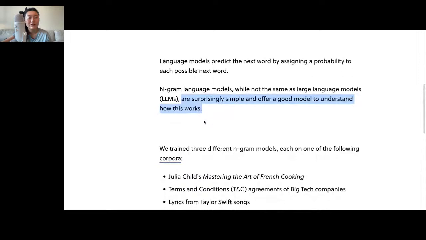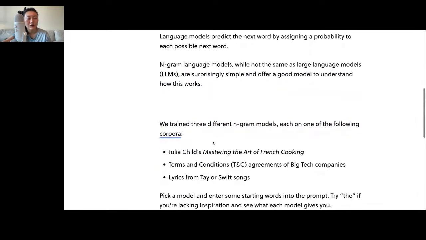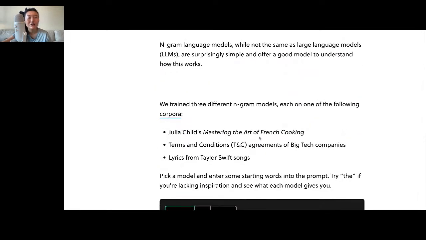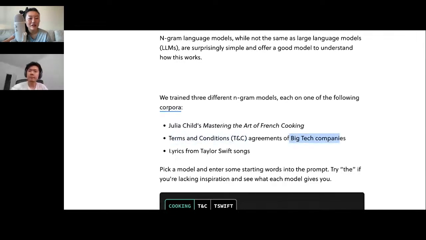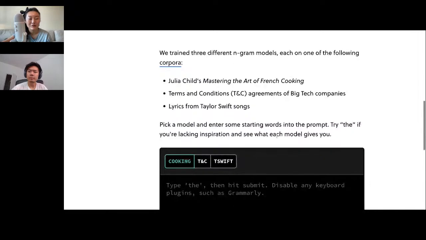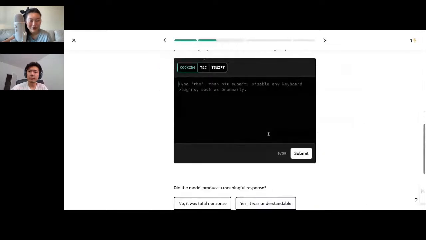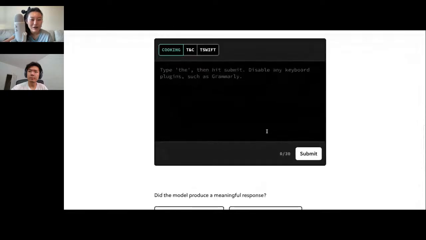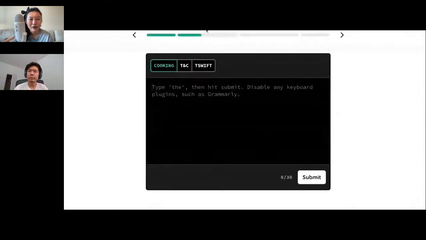We trained 3 different N-gram models, each on one of the following corpora: Julia Child's Mastering the Art of French Cooking, Terms and Conditions agreements of Big Tech Companies, and lyrics from Taylor Swift's songs. Pick a model and enter some starting words into the prompt. Try a word if you're lacking inspiration and see what each model gives you. What would you like to write? You cannot write Pikachu or Flygon, so maybe choose another word to write.